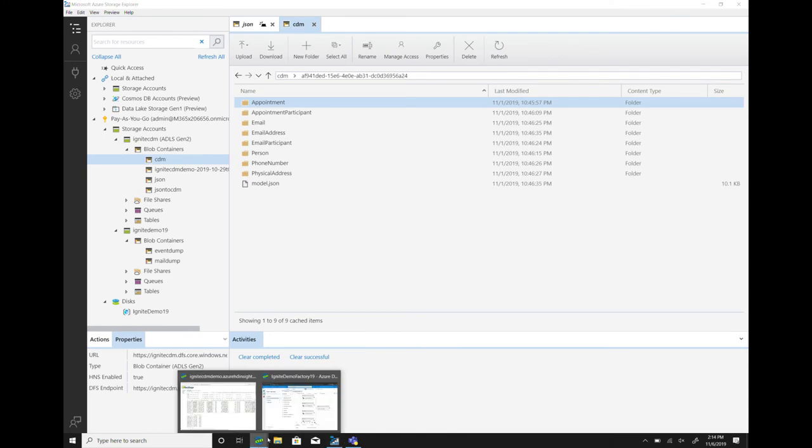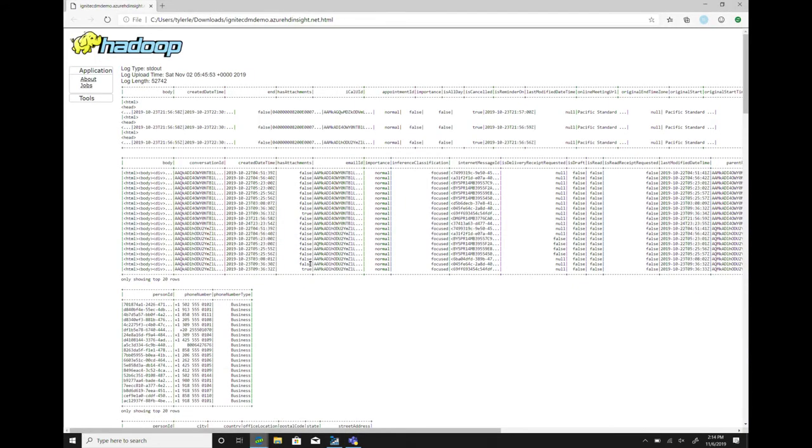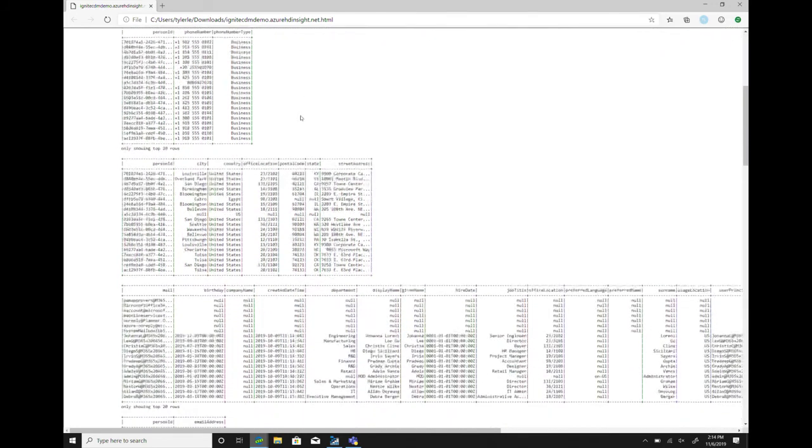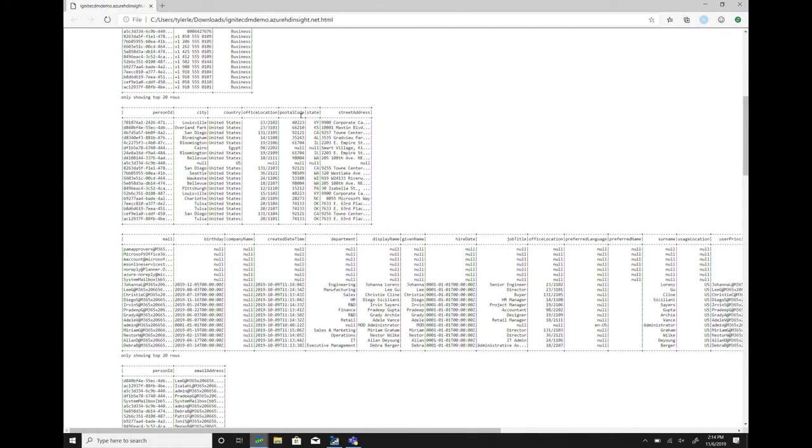These particular entities, I have a table representation of these entities too. You can see that there's a body column for the actual body of the message, conversation ID, different properties as graph developers you all are familiar with. They're all available on these entities as well.